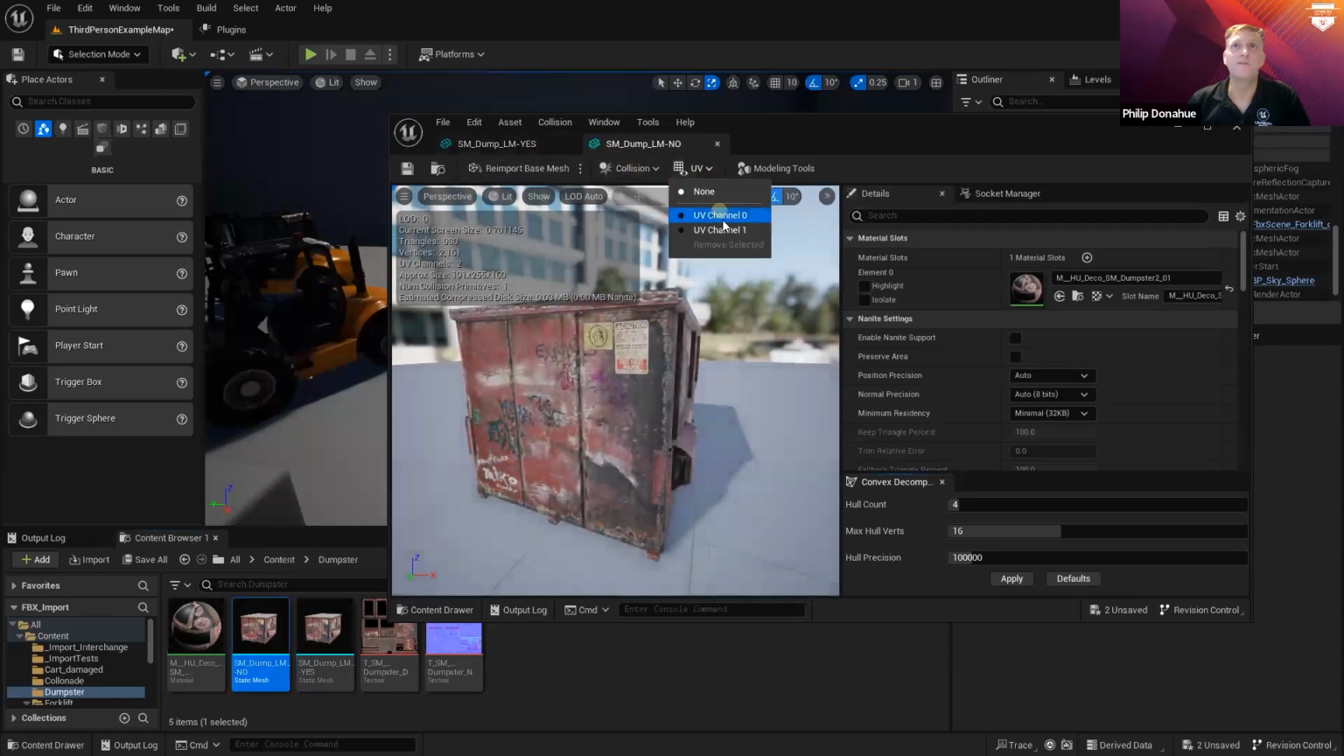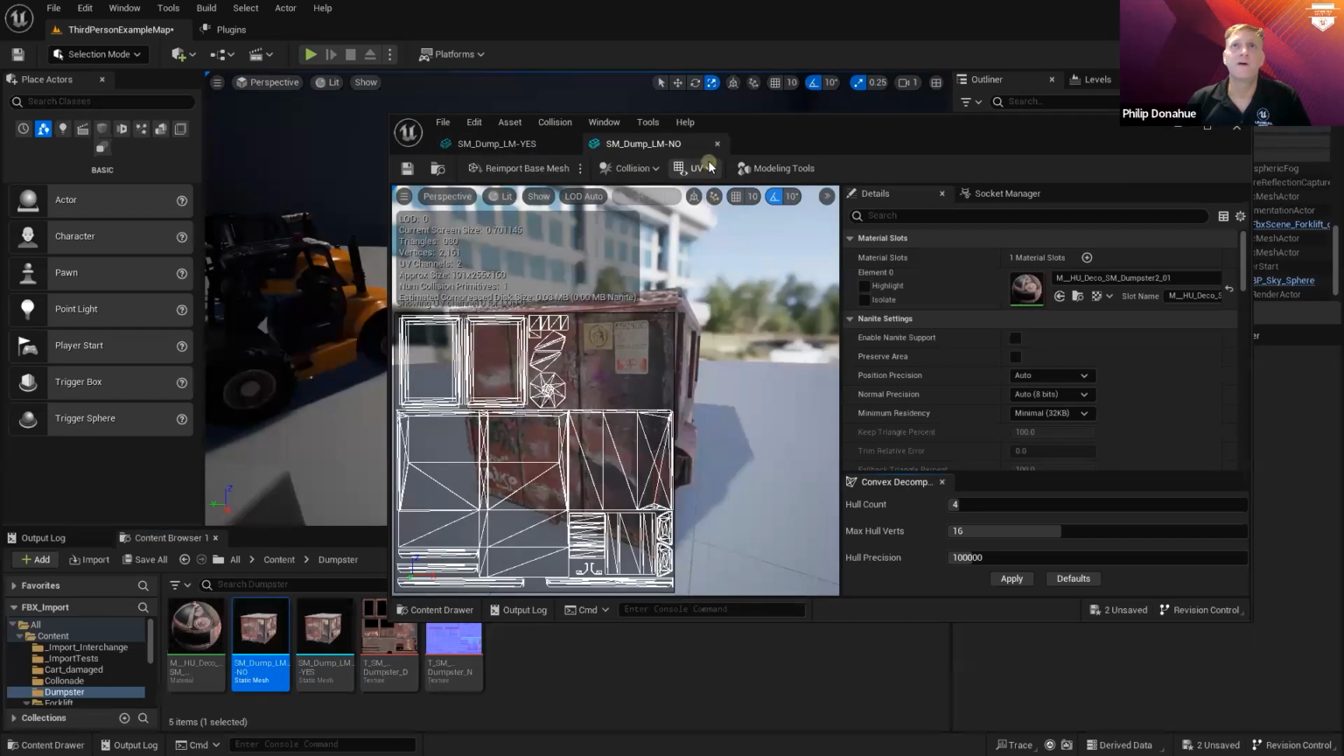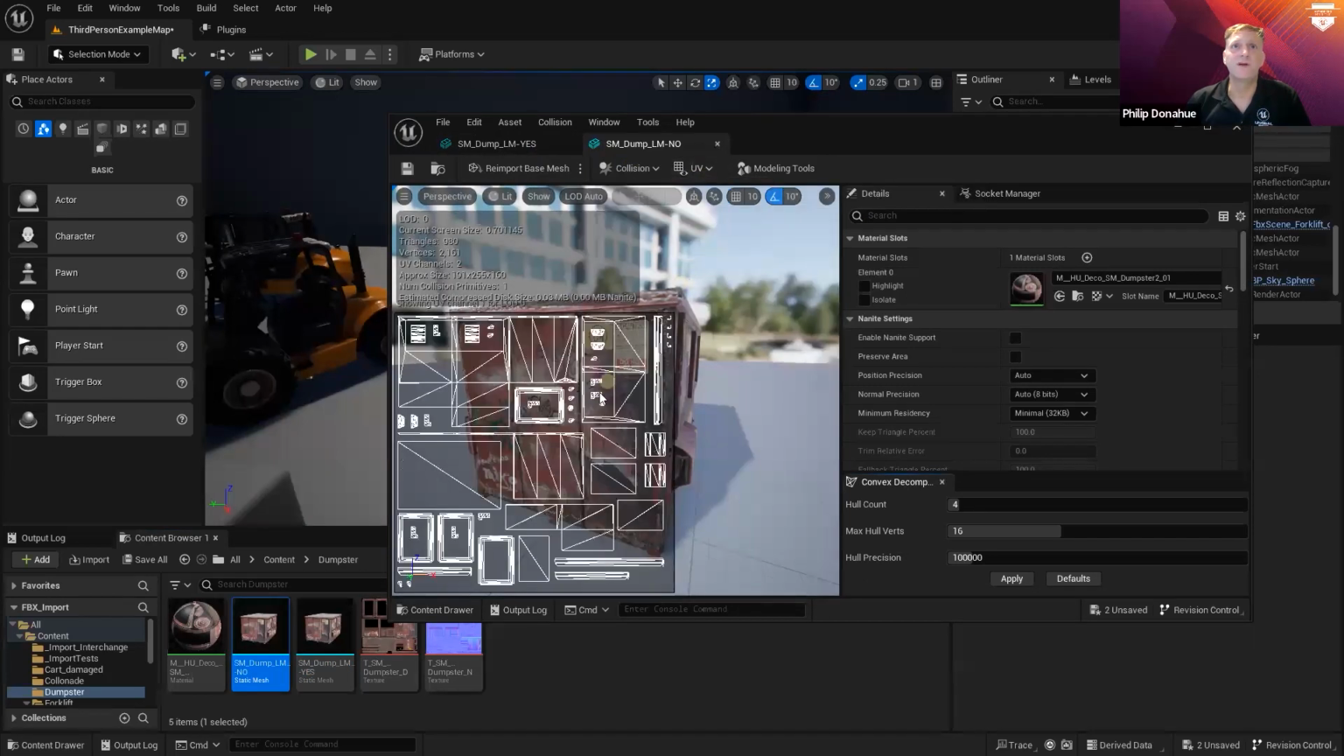And so this one, actually, the other one was Unreal. So this one was brought in with Unreal, creating light map UVs on the import, and you'll see that this is much cleaner. It's bigger. The spacing is better. There's not as many little pieces. So that's kind of an example there.